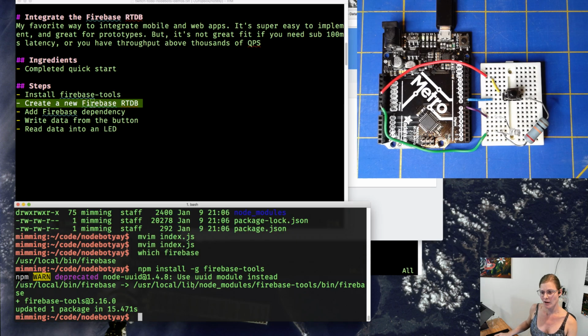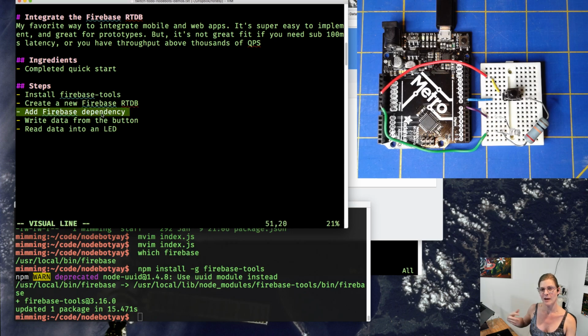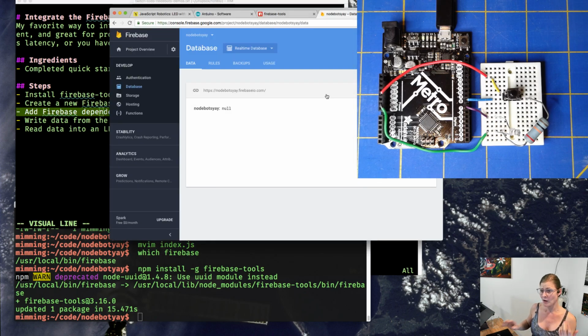So we have the tools installed now. The next thing we want to do is add a dependency. We want to set up our client library. There's a couple of different client libraries you can use, which we can find in the docs.